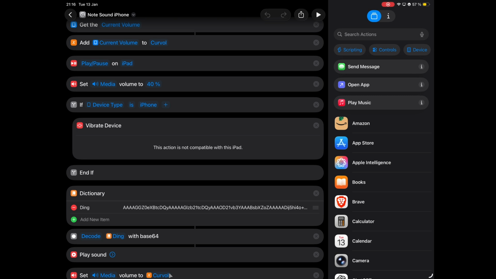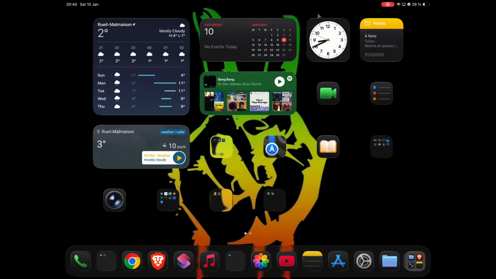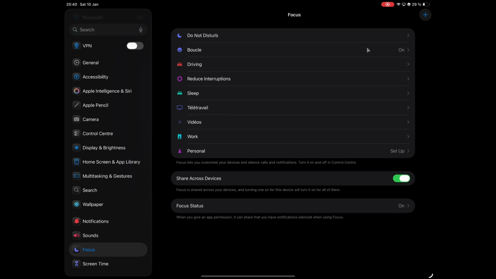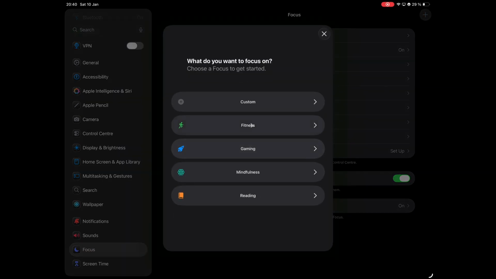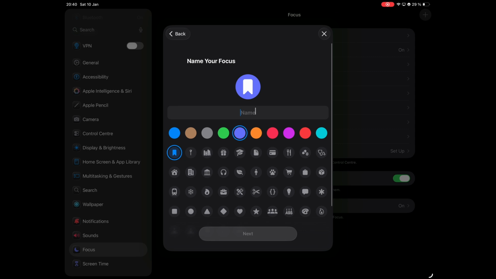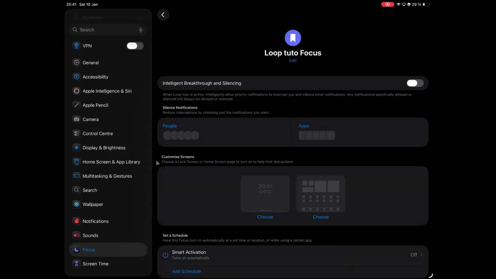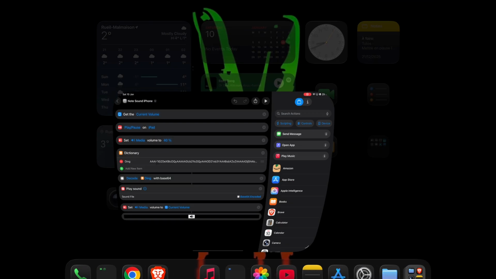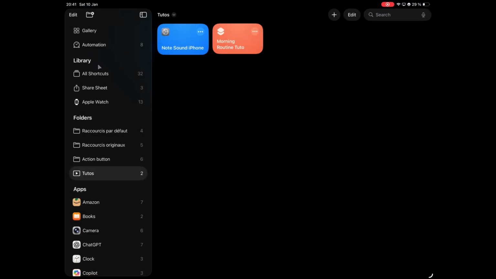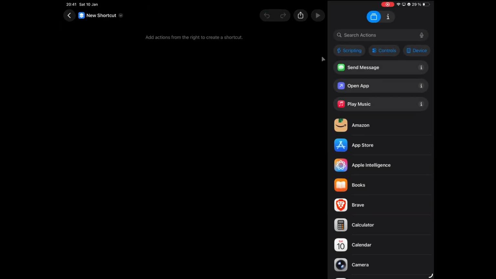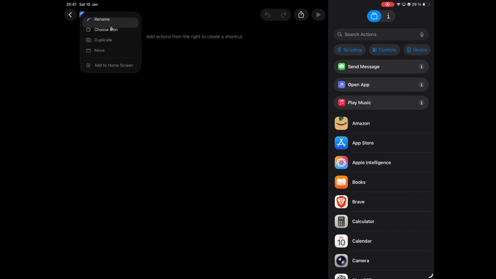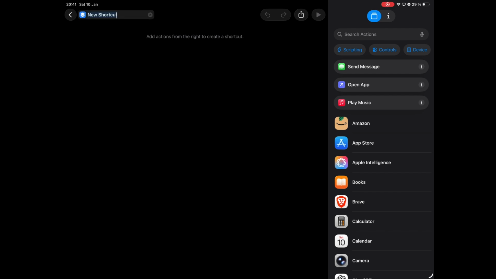So next, we will create a focus mode that will act as a loop trigger. I'm calling mine loop tuto. Next, go back into Shortcuts and create another shortcut. This one will control the hourly schedule.